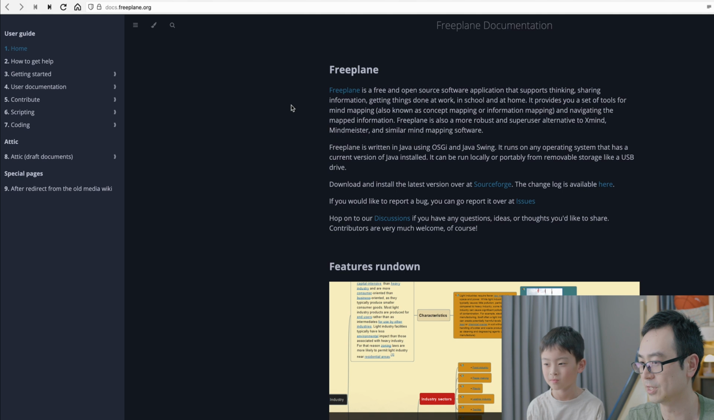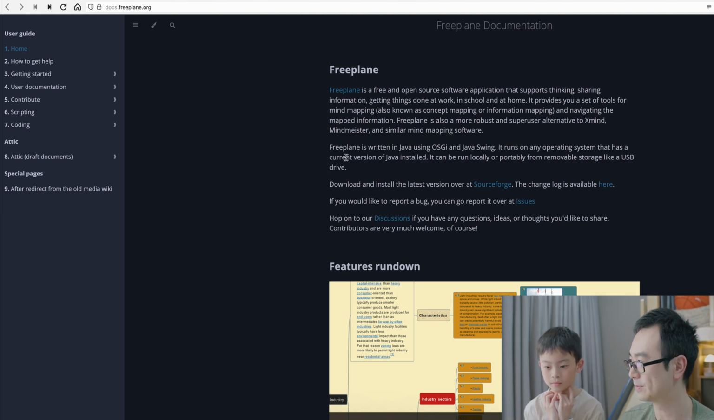Freeplane is a mind map tool. This tool helps you to draw mind maps. Yeah, it's open source, it's free, so easy to use, has a lot of features. Then can you copy its code if it's open source? Yeah, you can. You can contribute to the project.